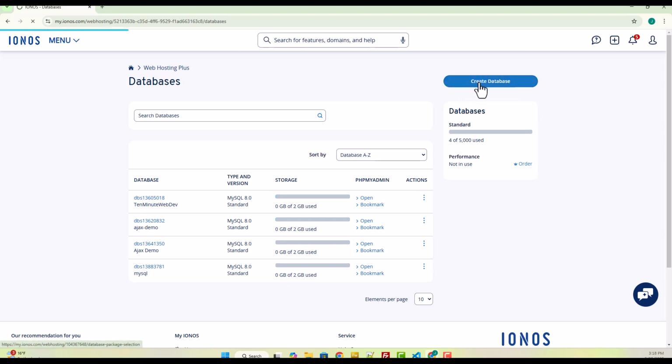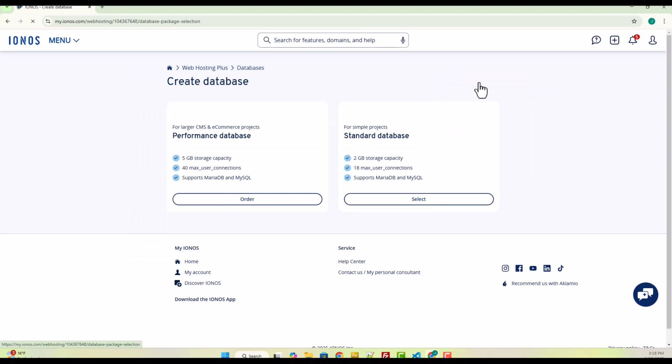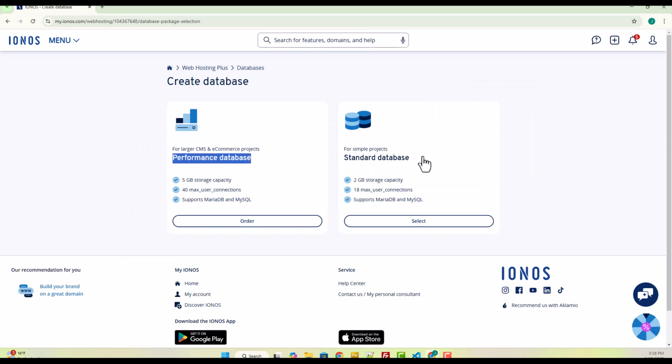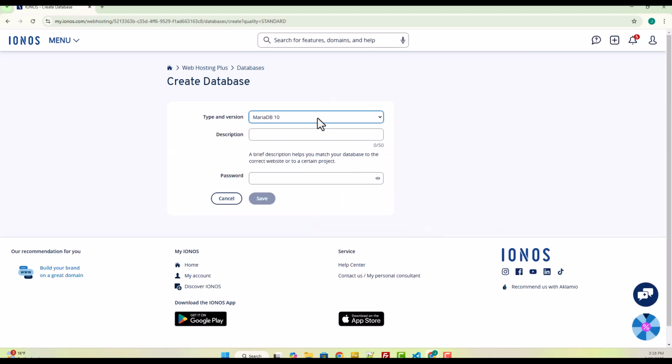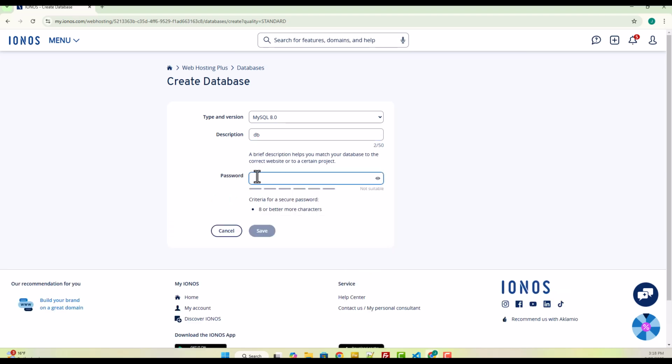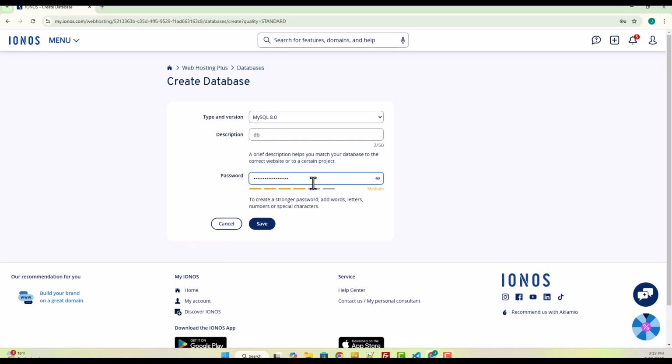So we can create a new database. We have 2 options here. This one you've got to pay for. This is going to cover most of your projects. If you do have a lot of traffic or a lot of file size needed, you may need this performance database. It's like $3 a month. This one is free, and they let you have up to 5,000, so we're going to go for free. MySQL 8 is what we're going to choose. I'm just going to call this DB. And then the password, I'm just going to choose that. We're going to hit save.